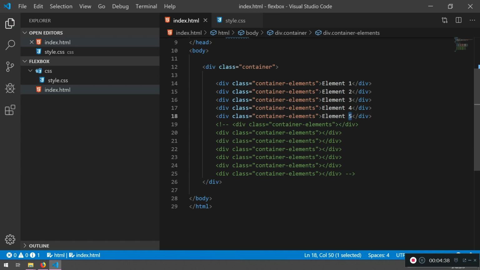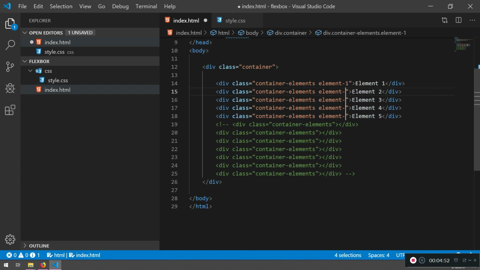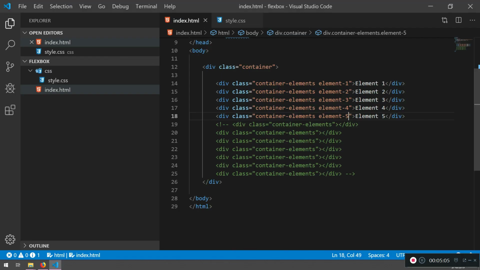Remember, they do have the same class here. What I can do is put element 1 like this. I'm just going to copy this part here, make a space, paste them, and change them. Not everyone is 2, but 3. So let's say I have 5 elements. Save it, refresh, and here they are.